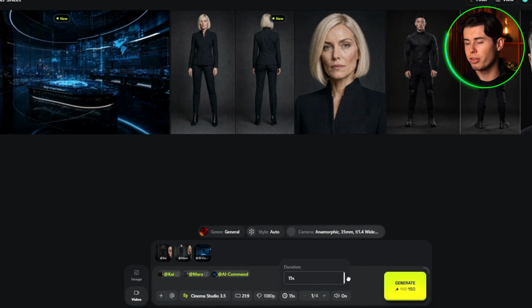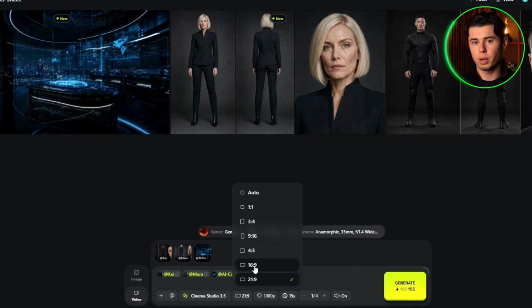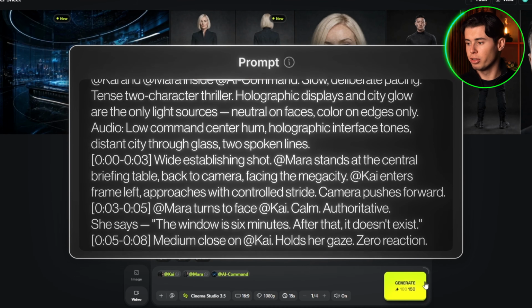I'll set it to 15 seconds, 1080p and 16:9, write a short prompt for a tense exchange between the two of them, and generate.